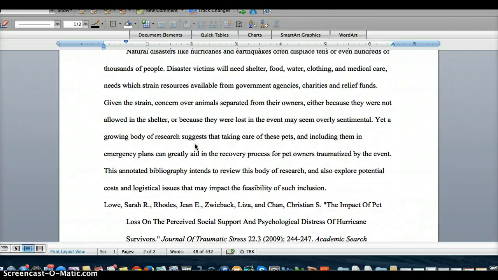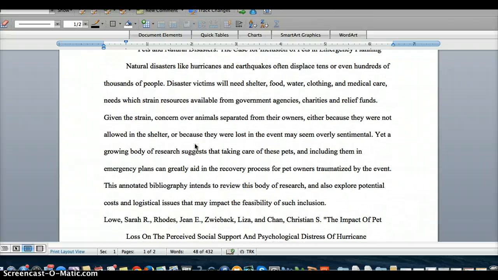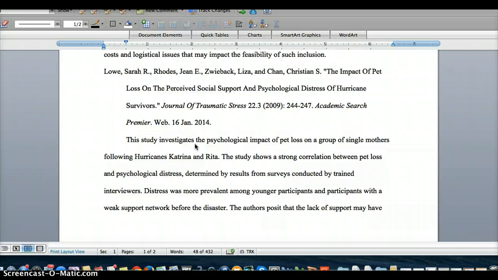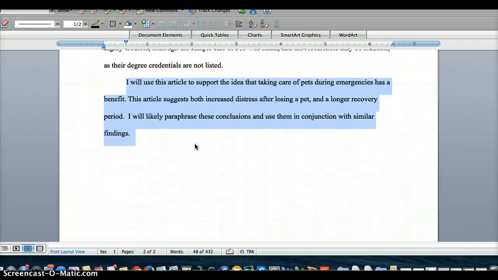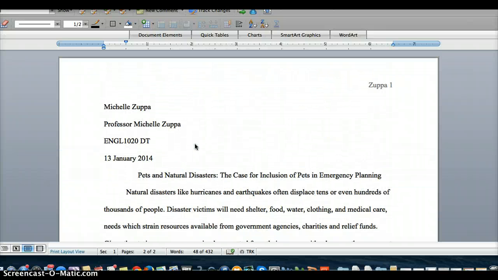So for the writing exercise, you're just going to do this much: the introduction and one source. I would like it to be a scholarly source. Okay, if you have any questions, email me.